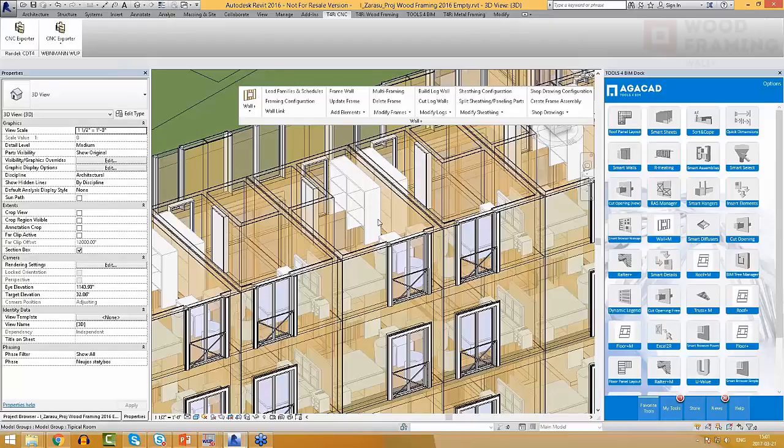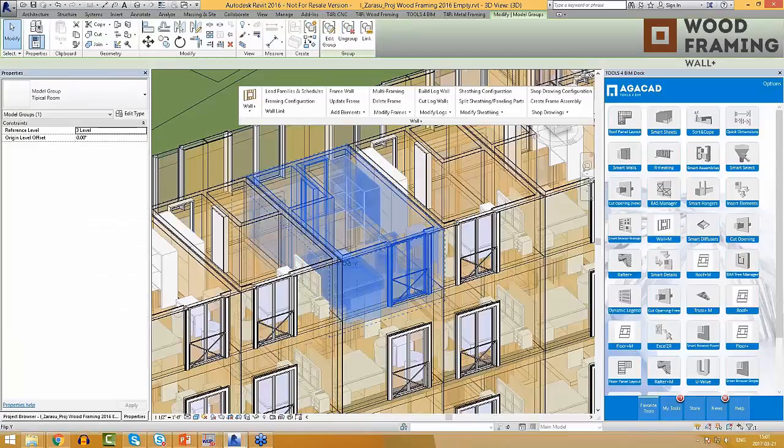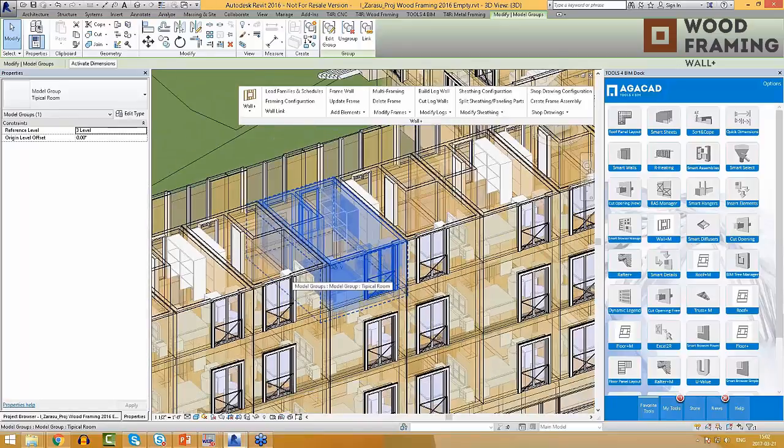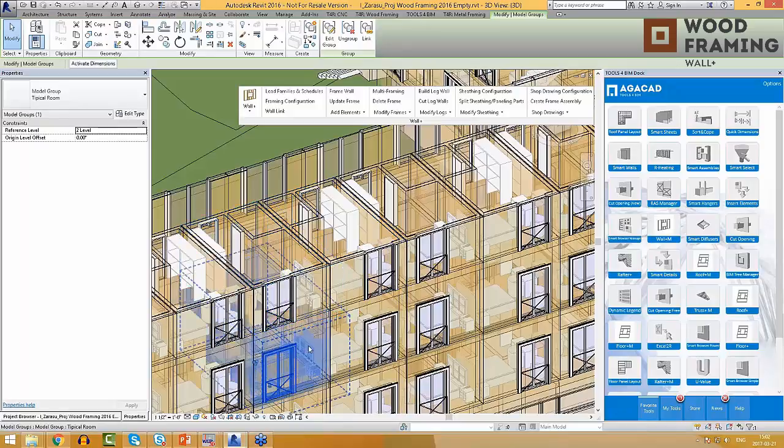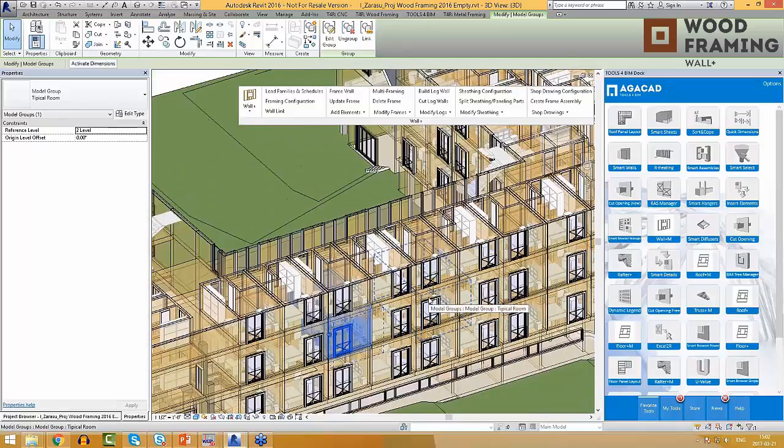So, in this model, I have a lot of room modules, groups that were created by architects. So I will frame them using multi-framing technology, which was created especially for large projects. It will frame identical walls much faster compared to how the frames would be created for each wall individually.